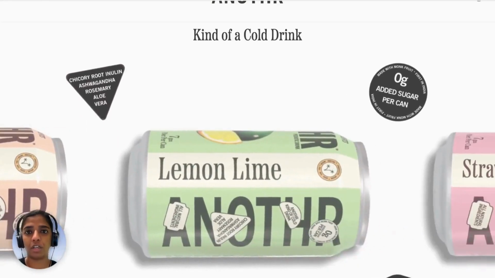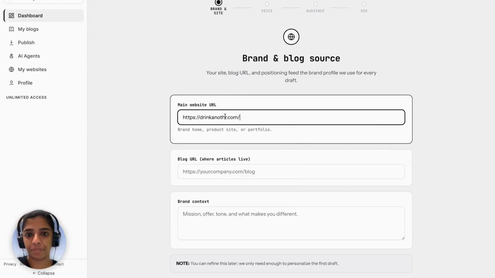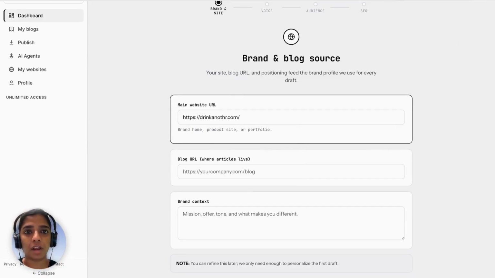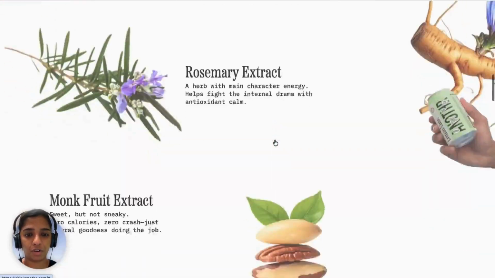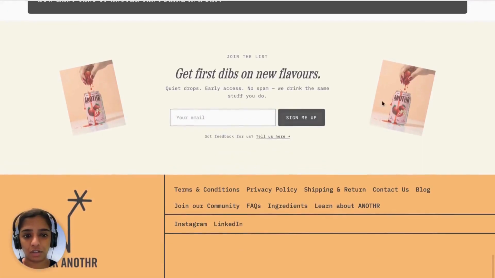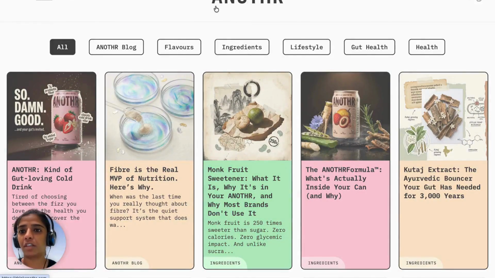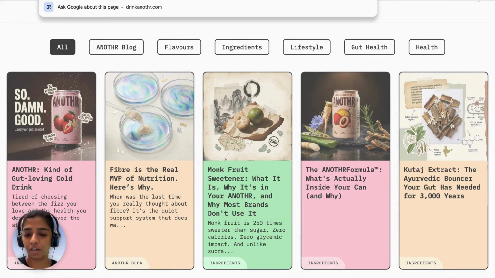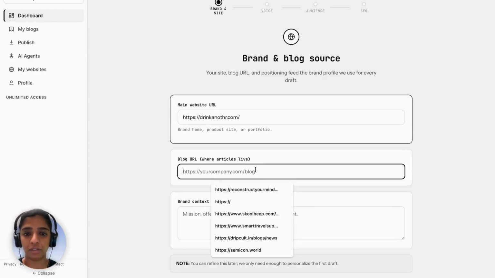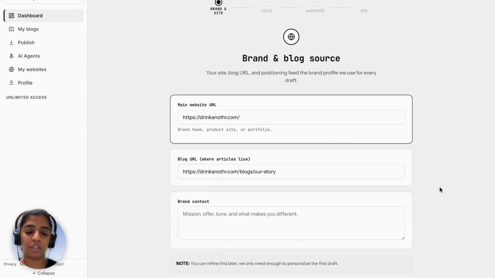Probiotic drink. If you have a blog page, you can click on blog and add your blog page. So this helps us read your existing blogs and create new blogs in the same tone and language.